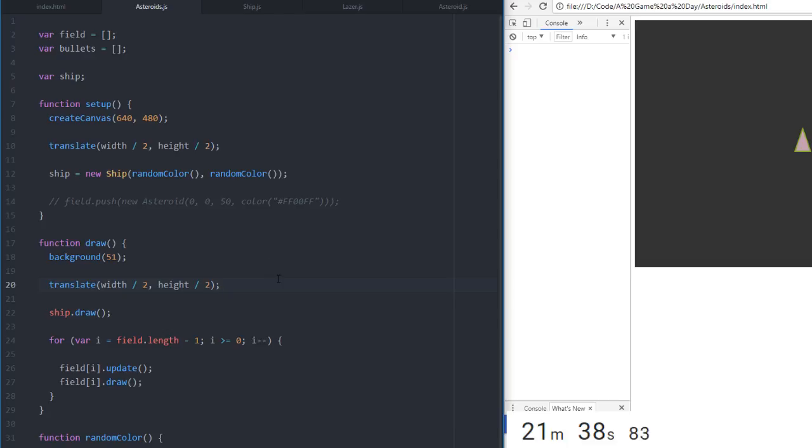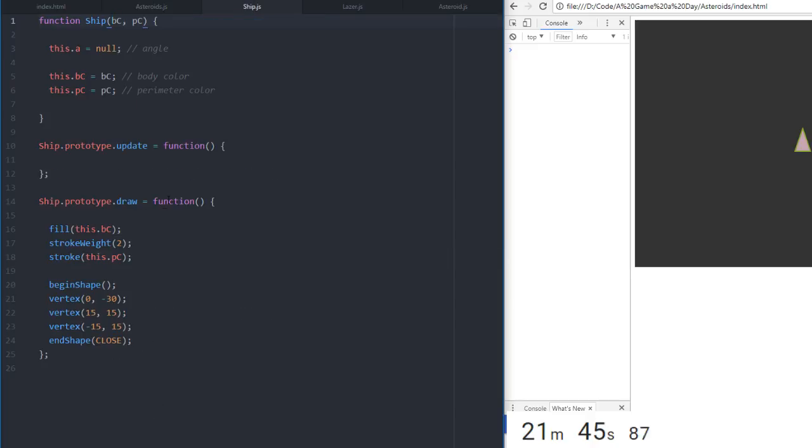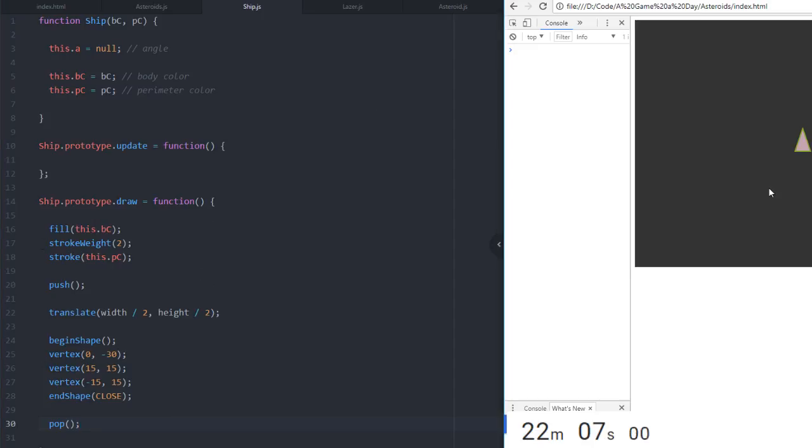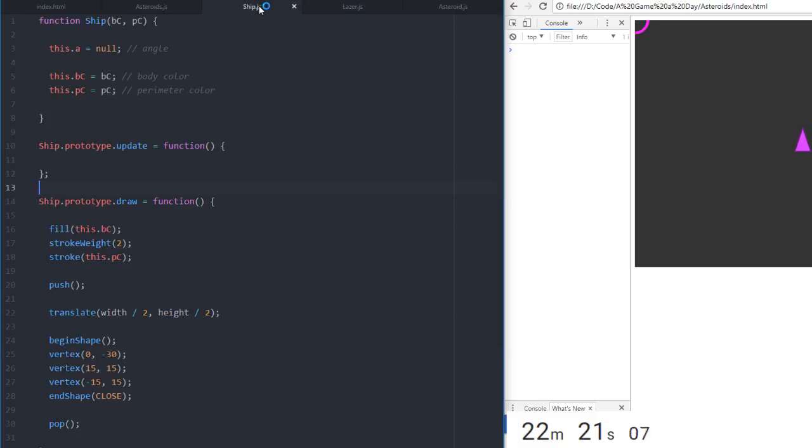Cool, cool, cool. What I need to do now is say, instead of having this here, translate there, translate width divided by 2, and then reset the translate. Can I just say push and pop? Push, pop. Let's try that first. Cool, that's staying like that. Now what I want to do is say field push new asteroid there. Yes! Let's go! Okay, cool. So we translate, rotate by this.a.